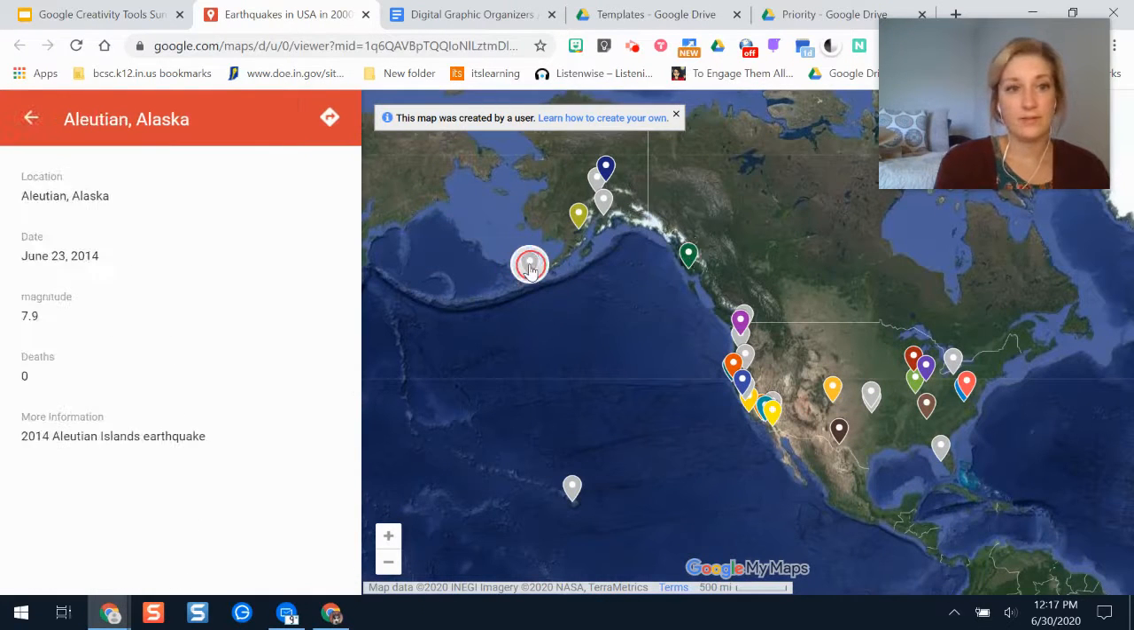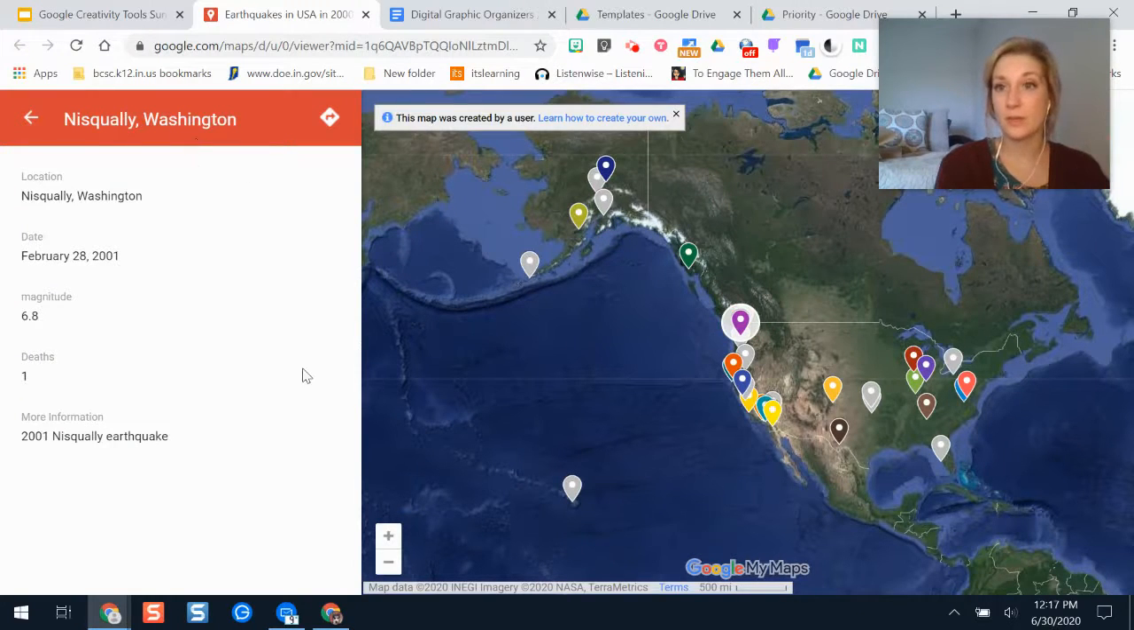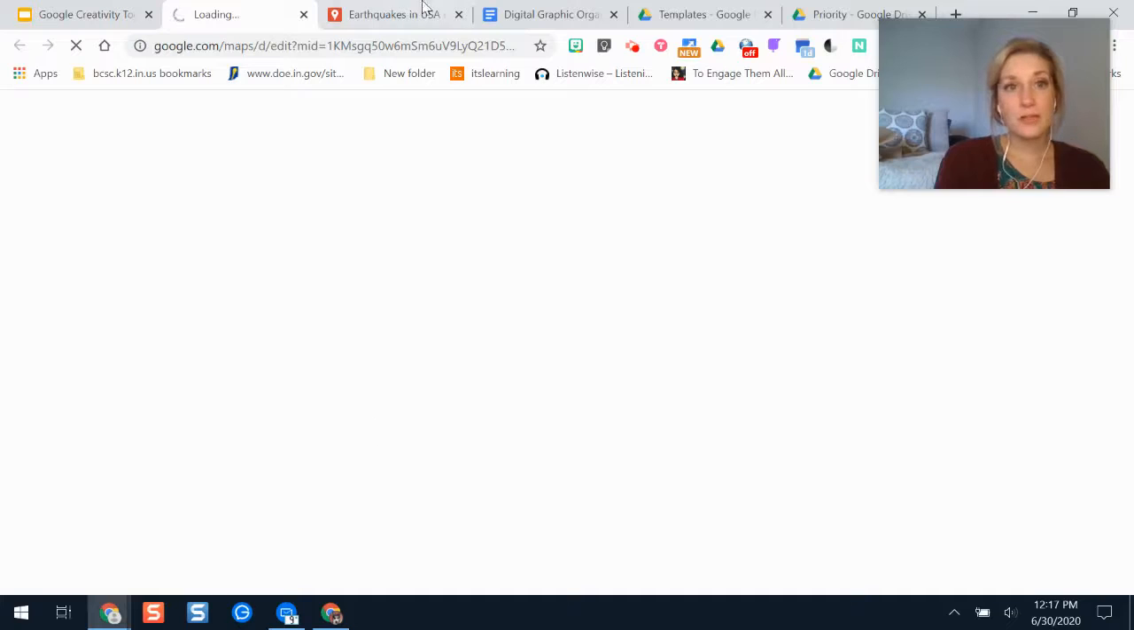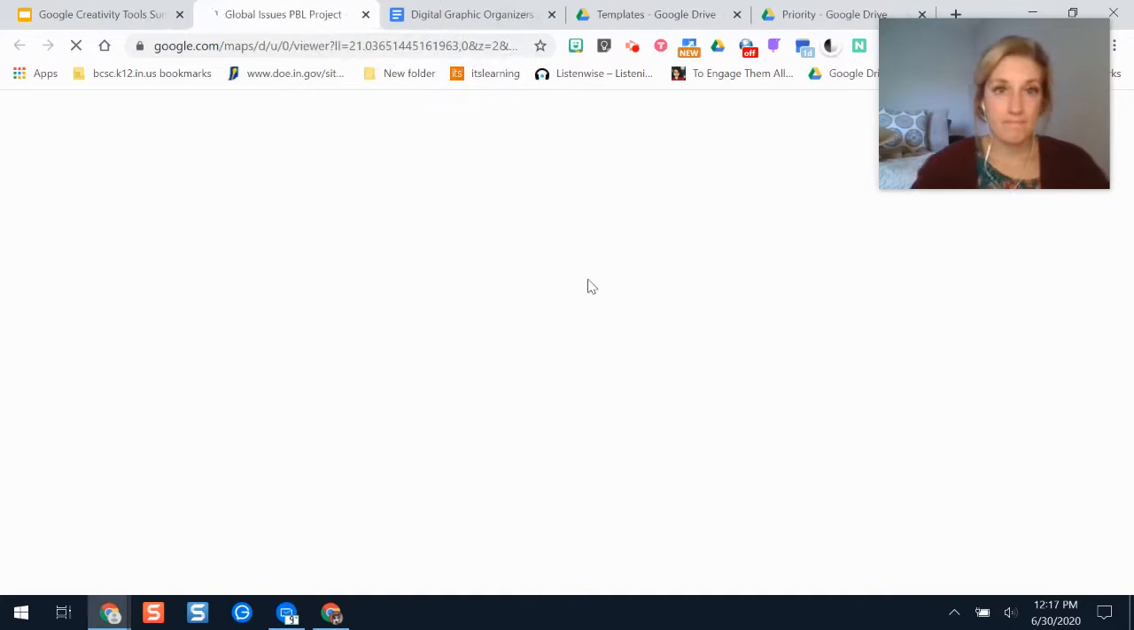And there's all kinds of them there. Has pinpoints and data on there. Since I didn't make this map, I get this view, which kind of organizes it a little bit more clean. There is a global issues one here. This is great for an interdisciplinary unit.